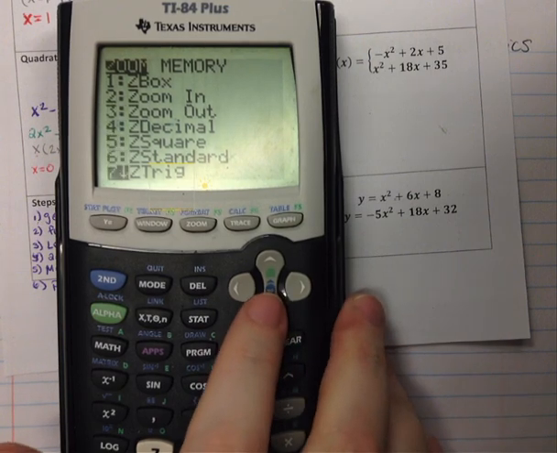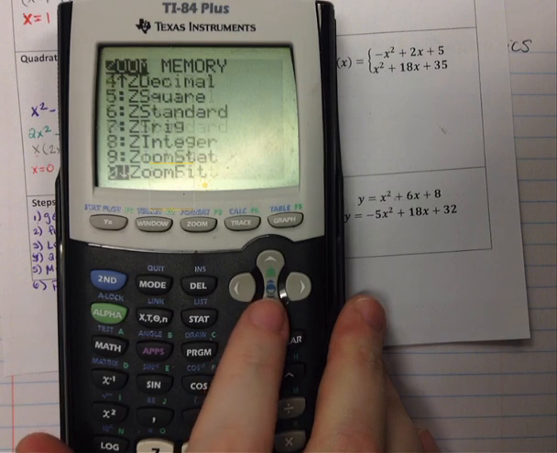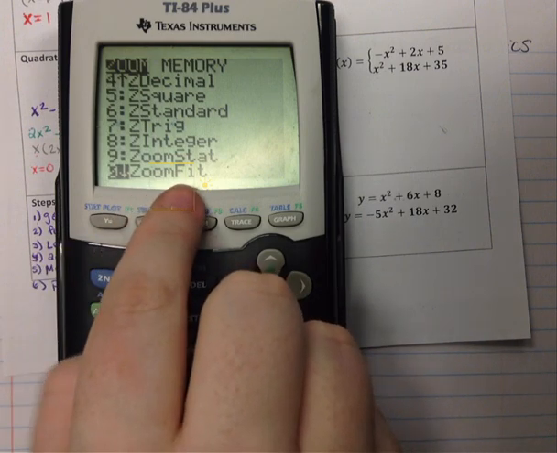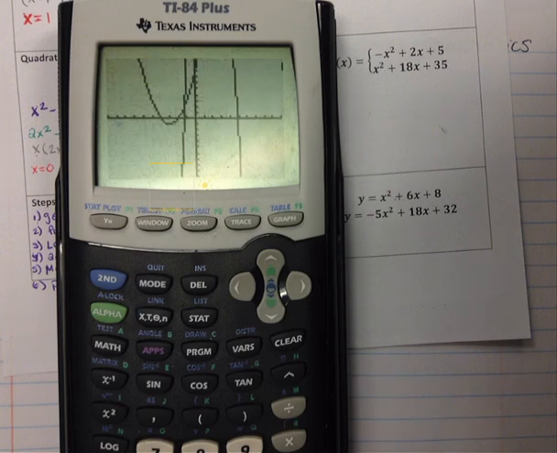I'm going to scroll down. There is zoom stat, which is not the one we're going to use, or there's zoom fit. Now zoom fit will distort the graph, but it will at least fit to the general window you need, and then you could zoom in or out from there. So we're going to do zoom fit to at least fit the graph to see if we can see our intersections. I'm going to press enter on zoom fit.